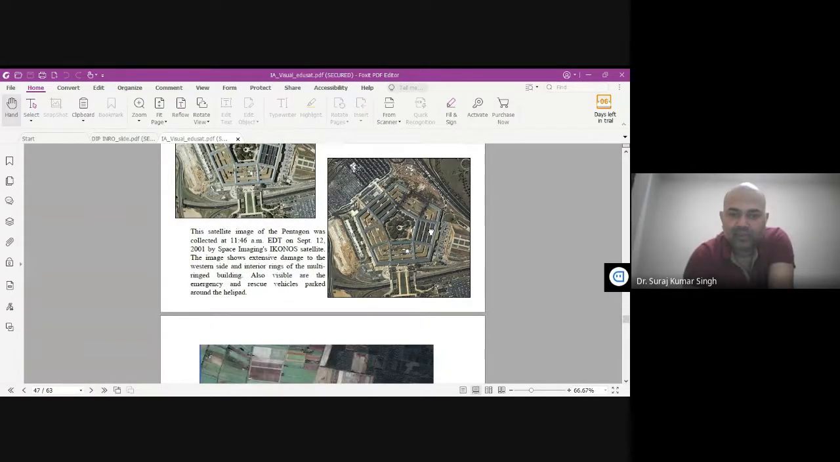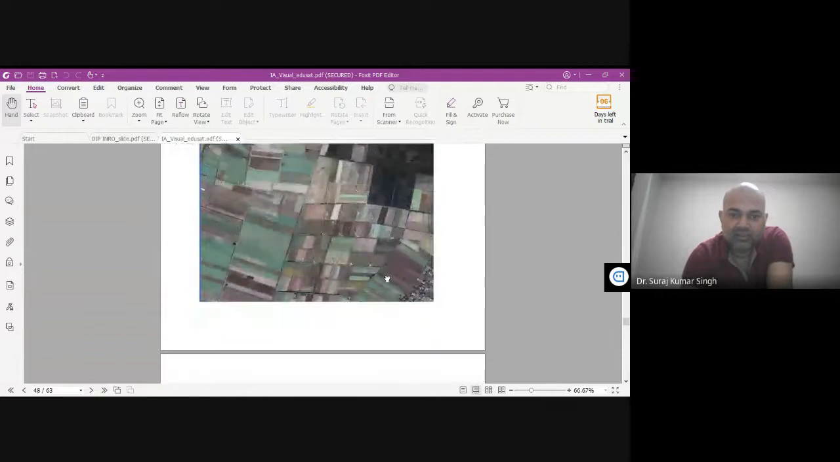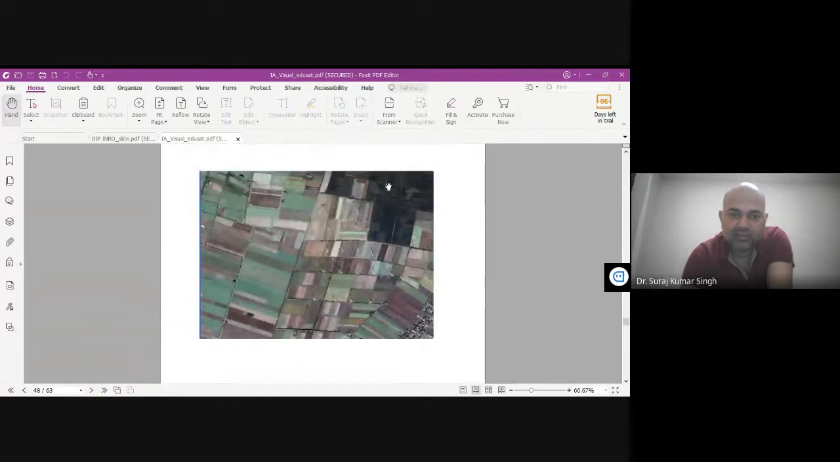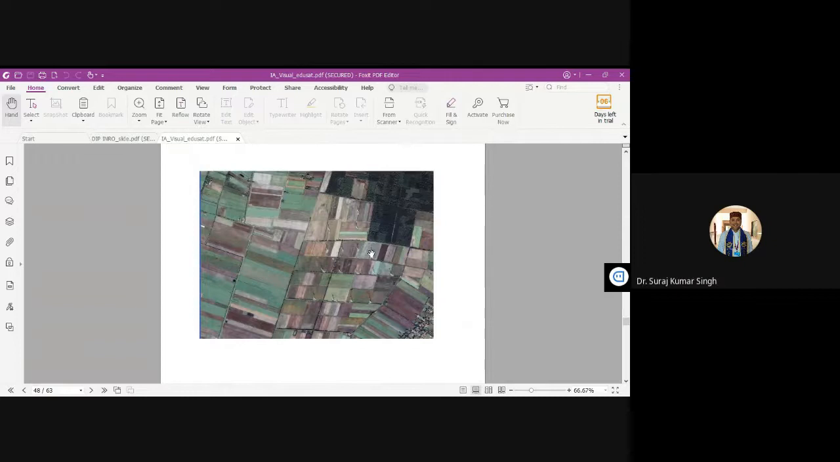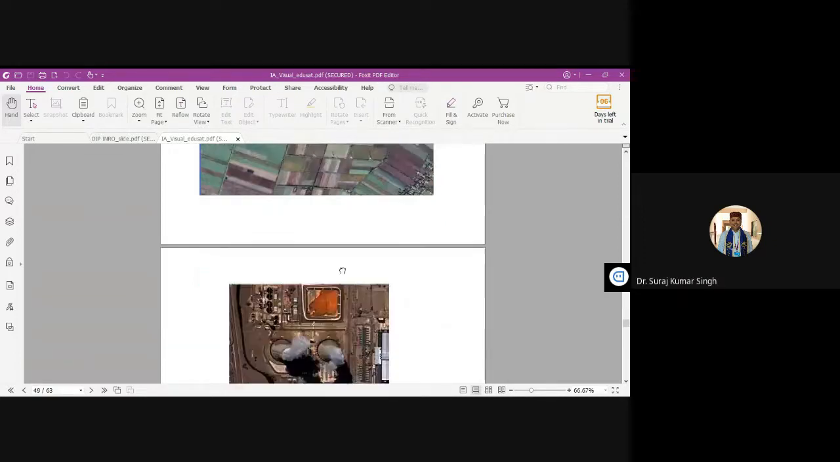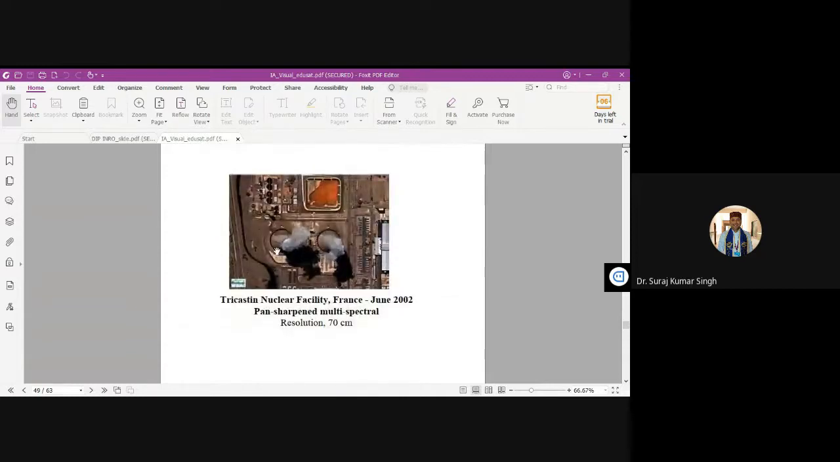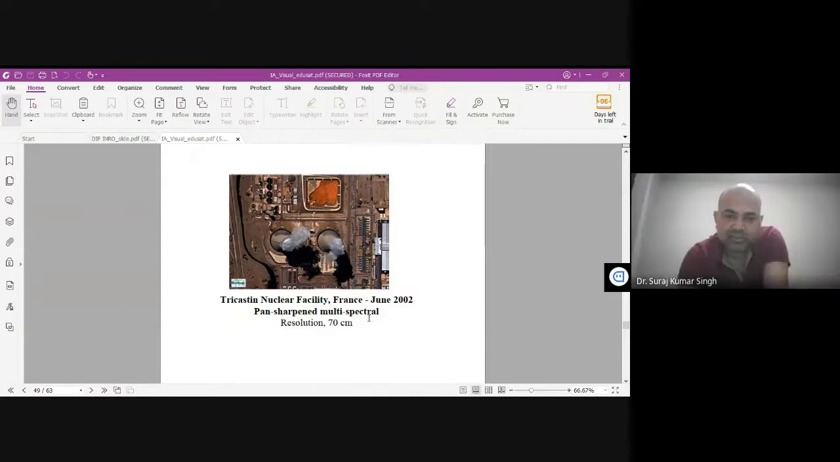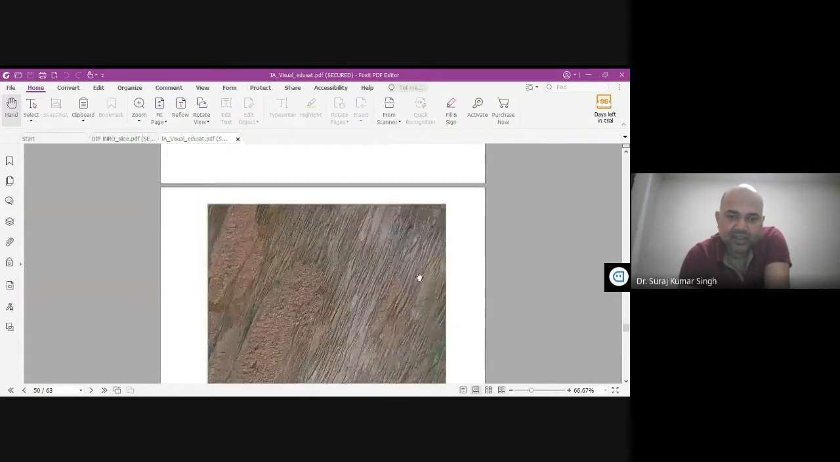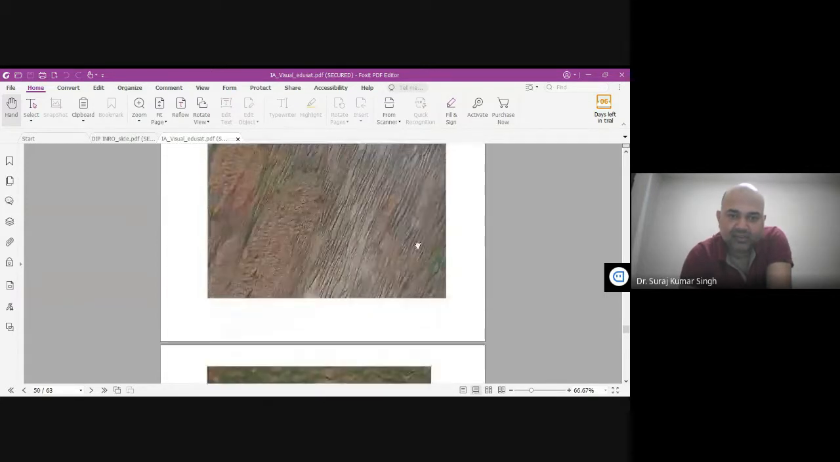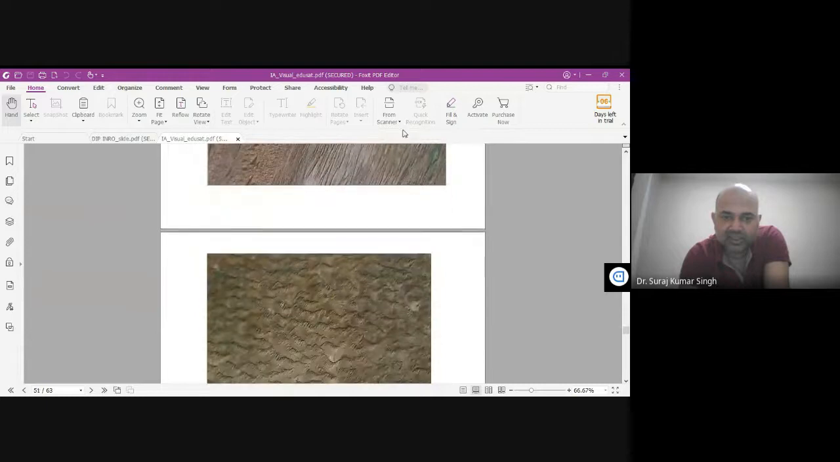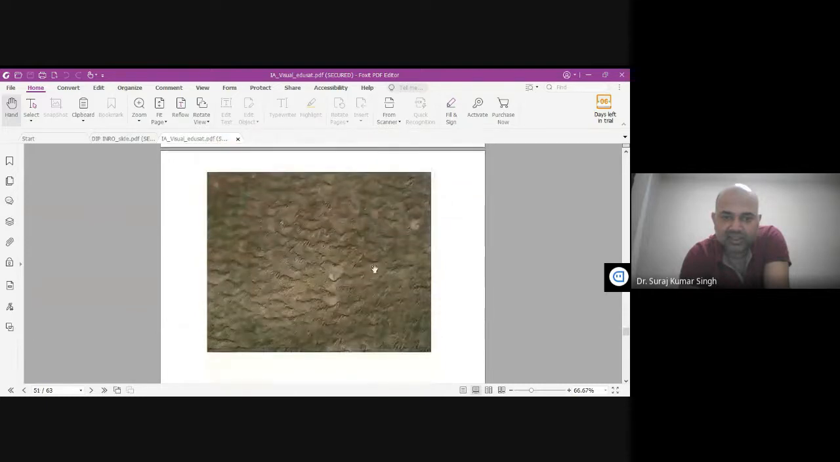So this is all agricultural land that you are seeing. In between you see this is a plantation, because that is showing a particular shape and size. That's why that is not agricultural land. Then you have a nuclear facility, that is a pan-sharpened multispectral resolution image. So you can see this. Then these are the sand dunes that we have already stated. Sand dunes again, desert area.